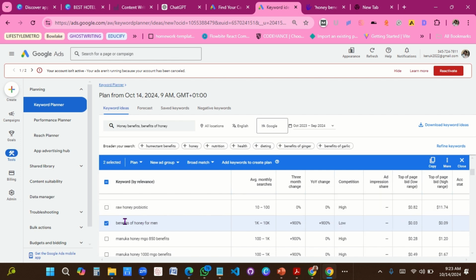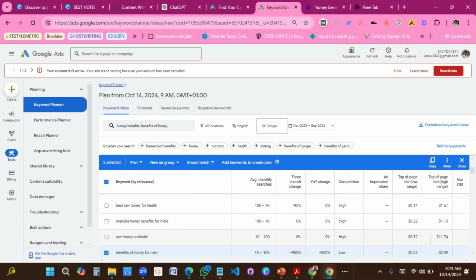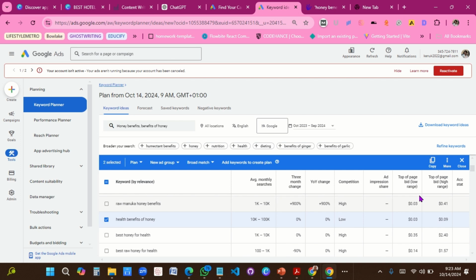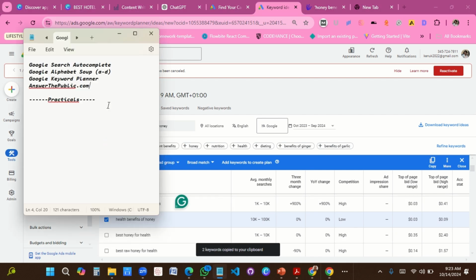So we copy this. I think I also selected another one earlier, which was having the 10K to 100K. So we can just click on copy here. And then if you have a notepad or something, you copy and paste it there so you remember what you're trying to work on. And then you can also note the average monthly search.